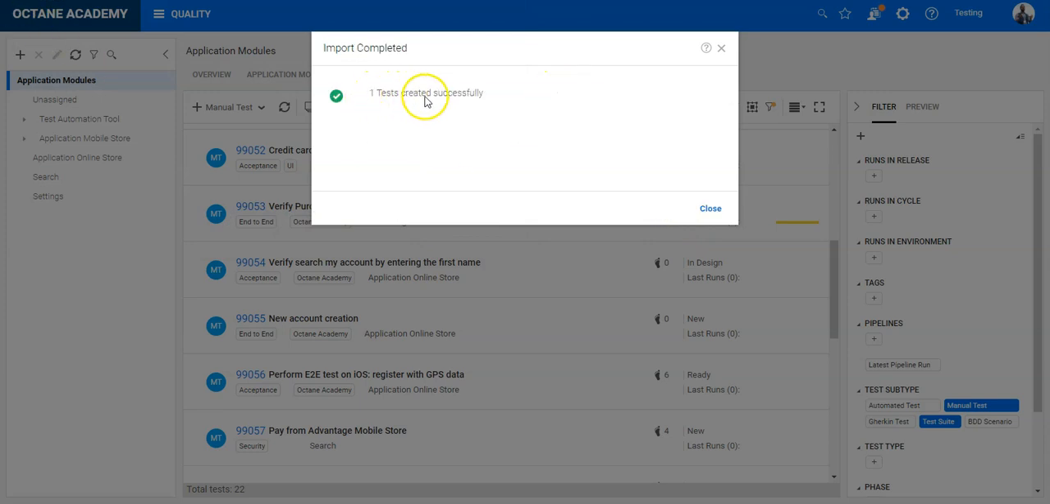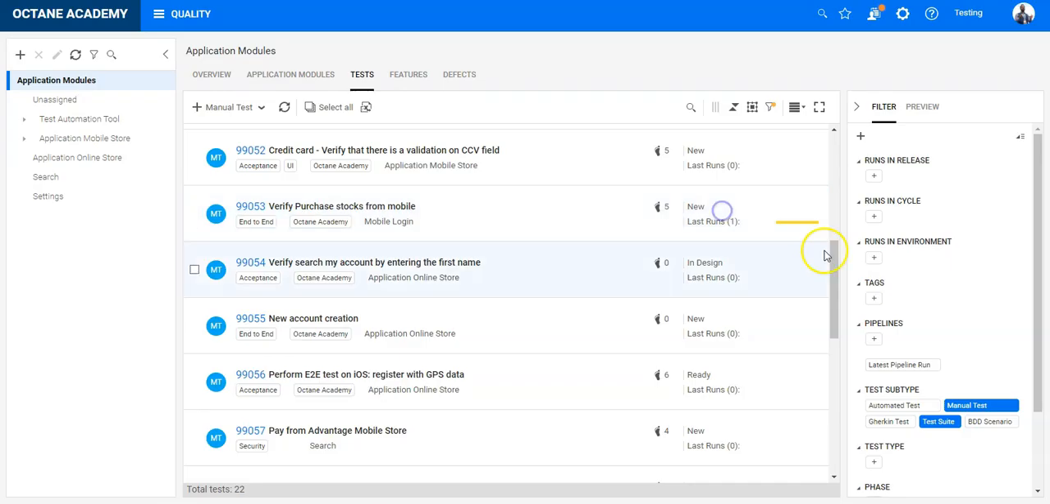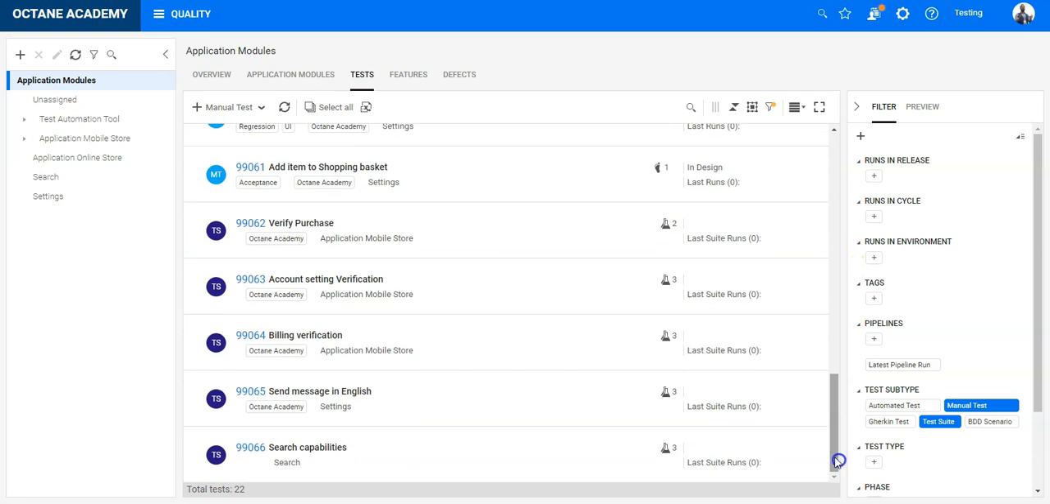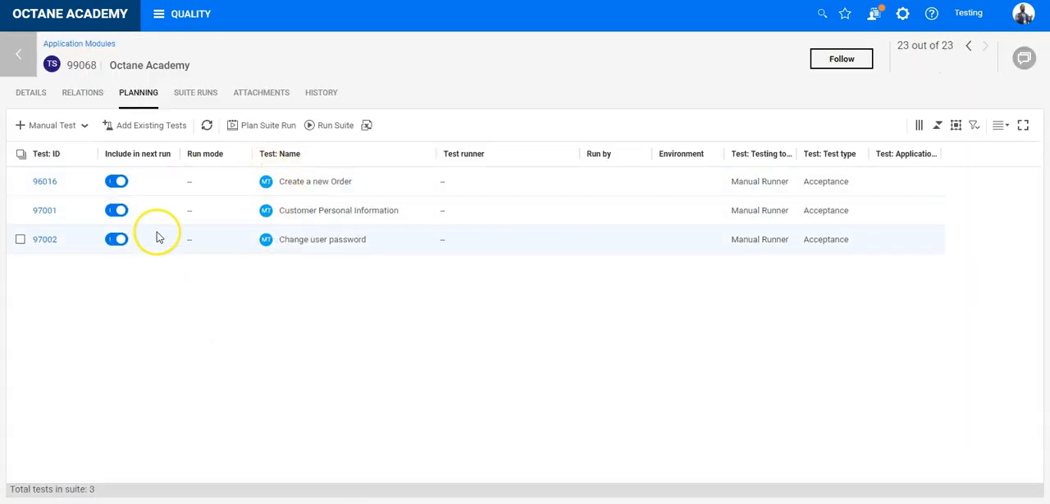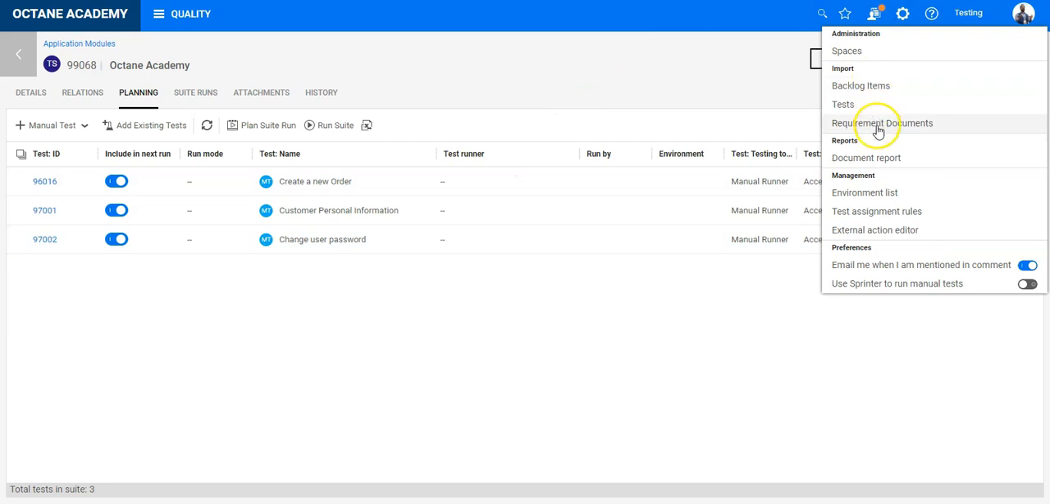It says one test created successfully, which means it has not updated a test suite, it has created a test suite. And now let's click on refresh and scroll down, and you can see exactly here you will find the test suite containing the existing tests, which I have tagged in the Excel sheet. So this is a very simple way to change data in ALM Octane by importing it from Excel. It works for requirements and backlog items in the same manner.